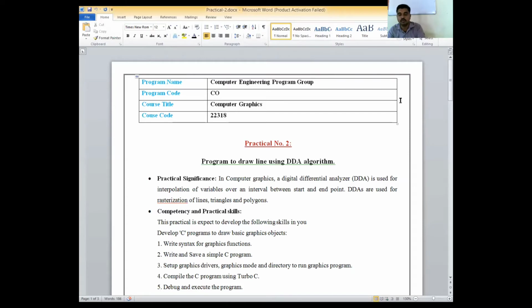In today's lecture, we are going to see the second practical of your course Computer Graphics. The second practical is a program to draw a line using the DDA algorithm. The DDA line drawing algorithm is a very simple algorithm to draw a line.